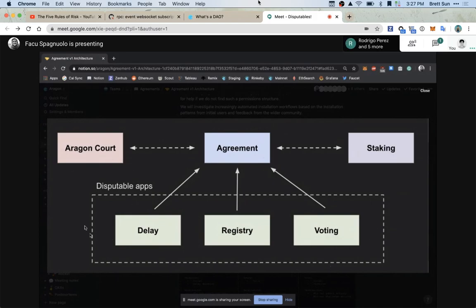I'm assuming you already know that, but basically the idea of the staking pool here is that you can define for each of these apps a collateral requirement in order for people to submit new actions. So in the case of the delay, you could think, okay, in order to submit a new script that will be executed at some time in the future, you will need to deposit some collateral to do that. Then if a challenger appears, the challenger will need to deposit another collateral. You can specify which is the token that you will use for the collaterals, et cetera, et cetera. But again, all this happens in the agreement app.